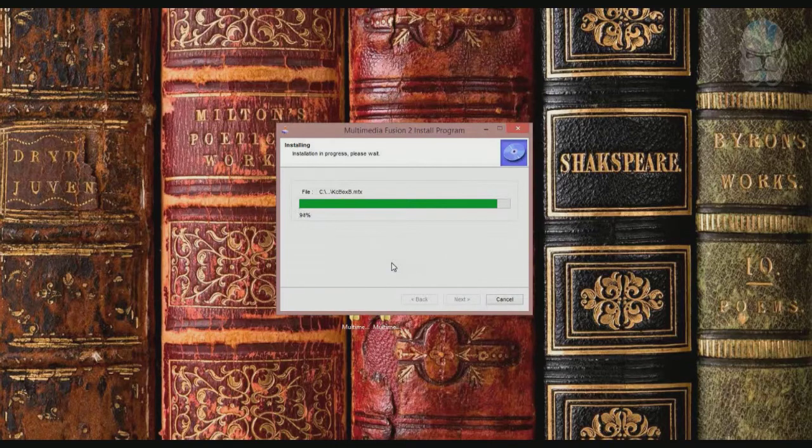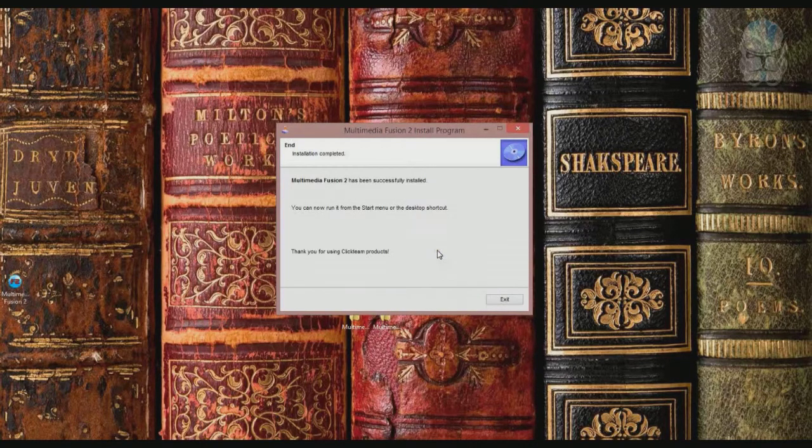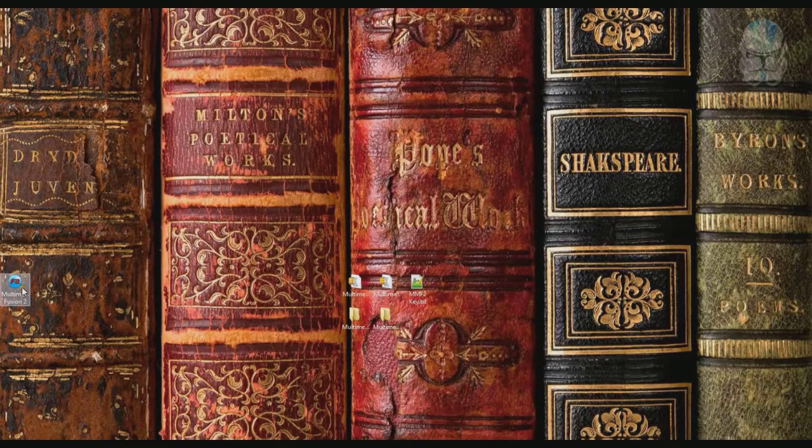So anyway, it's getting close to 100%. 95. Come on. 98. There we go. Okay, so we're going to exit that, and we have a nice icon on the desktop. Put that, I should say, wherever you want.